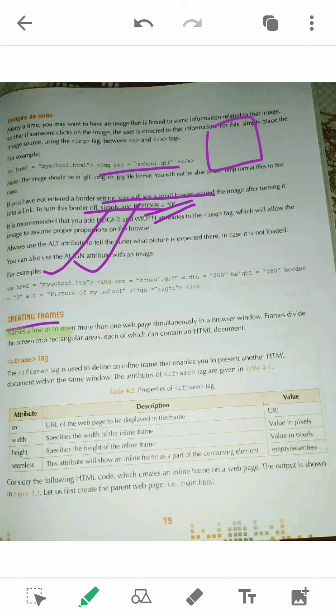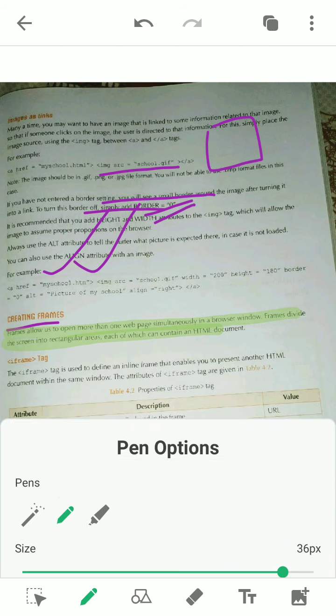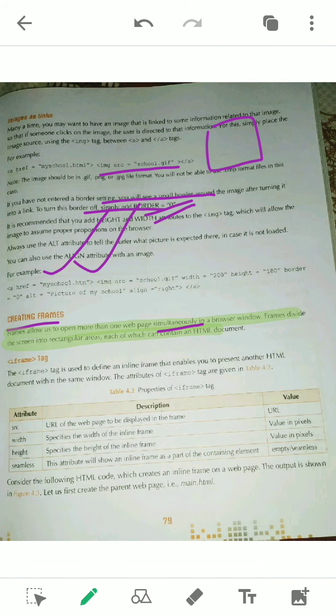So this definition is given to you. This is the definition: what is the use of frames and how to use frames? Using frames we can display simultaneously. It is written simultaneously, which means concurrently, or at the same time.